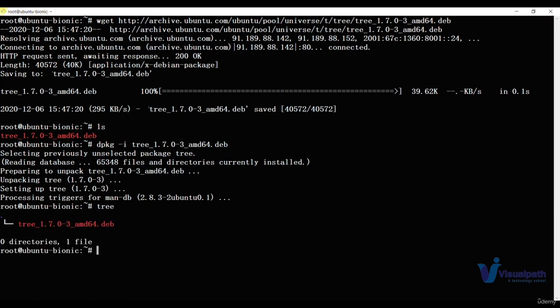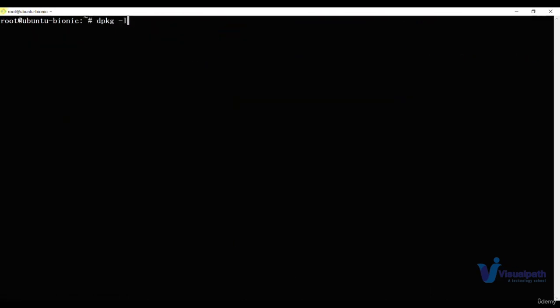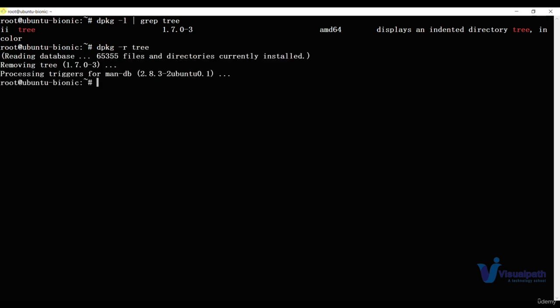It's working. To list all the Debian packages in your machine, you can say dpkg -l. And if you want to search something from there, you can say dpkg -l pipe grep and the package name. If you want to remove, dpkg -r tree, it's gonna remove the package. That's manually downloading and installing, right?